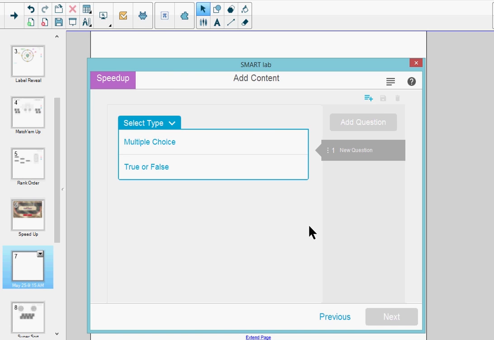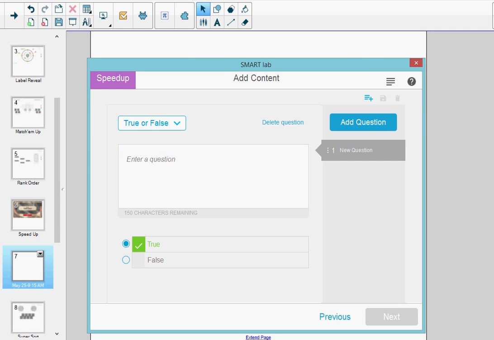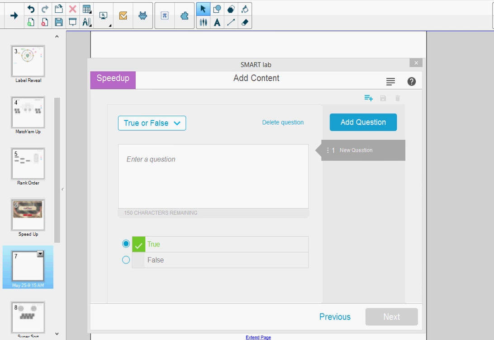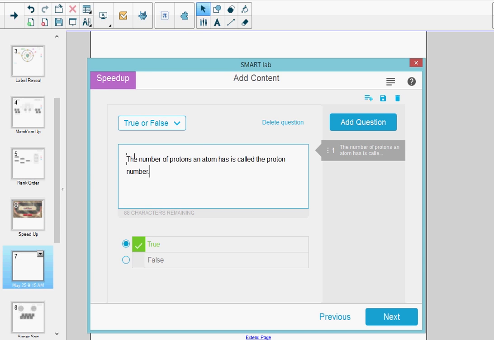The Speedup dialog box opens. In this first step, I can select either multiple choice or true-false. I'm going to select true-false. And I'm going to type in my first statement. And under that, I'm going to select false because this answer is false.